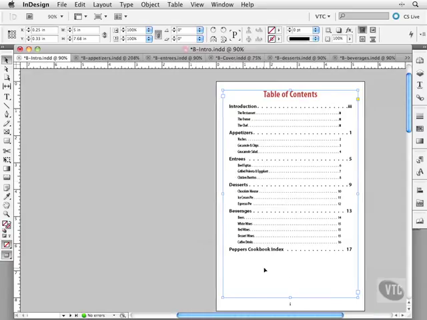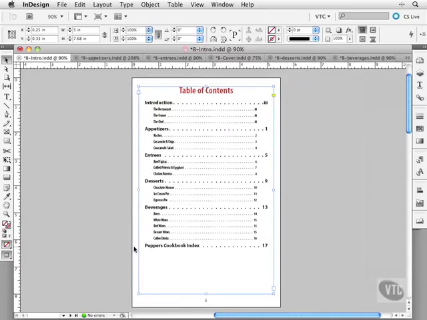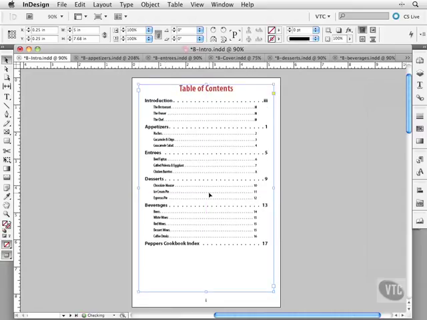I remember in the last movie when we had the index and we created it here, I made sure that the style we applied to that was header. That's because I wanted the index included in the table of contents like this.